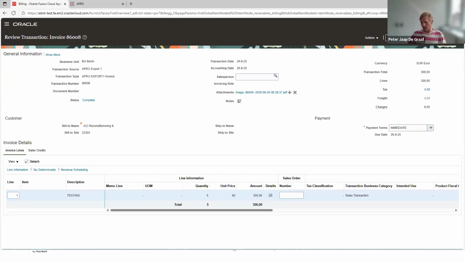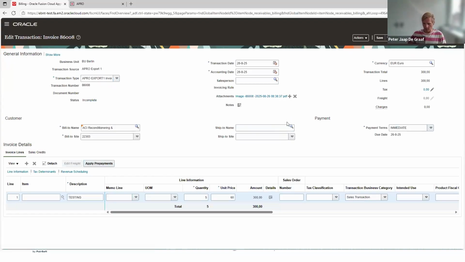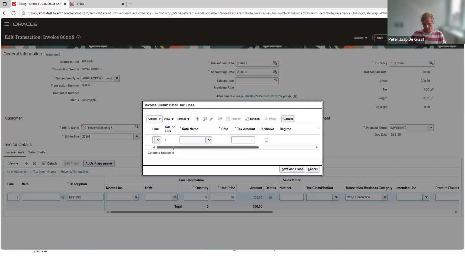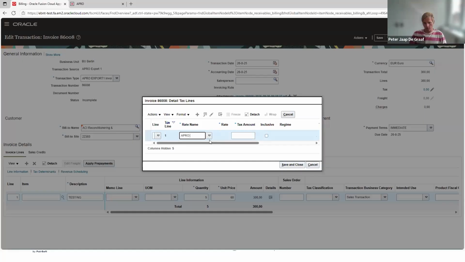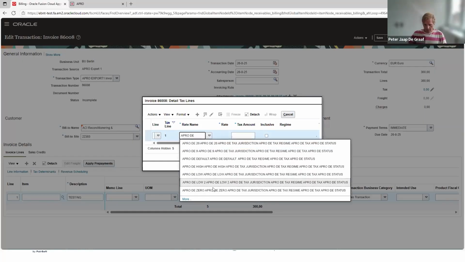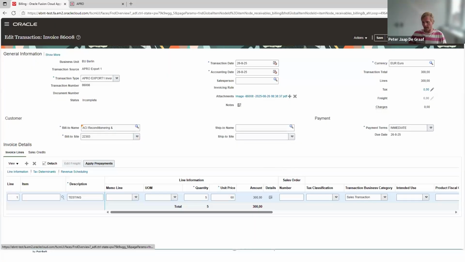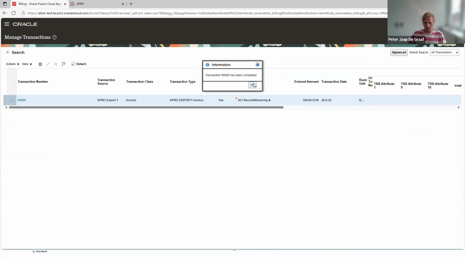So let me say, okay, I will make it incomplete again because it's not correct. I will go to text and I'm going to change the text, and I see it's missing the text line. So I'm going to add the text, and it will create a record. It should be 0 anyway, but it needs a text line, so APRO-DE. Then we say save and close. And here again, I say complete and close, and then the invoice is completed.